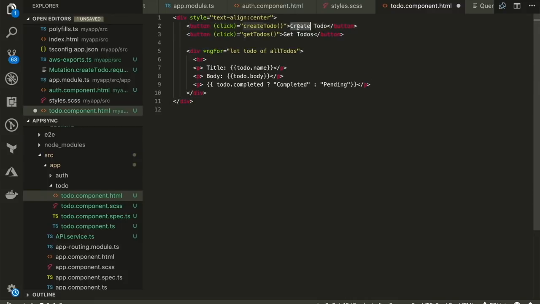First one is to create a to-do and the other one is to get all the to-dos. So create to-do is linked with the create to-do function. Get to-do is linked with get to-dos function. And then we have another div. This div will iterate over all the to-dos and print out the to-do name and the body and whether or not it is completed. I will upload this code into GitHub and link it so you guys can see it as well.